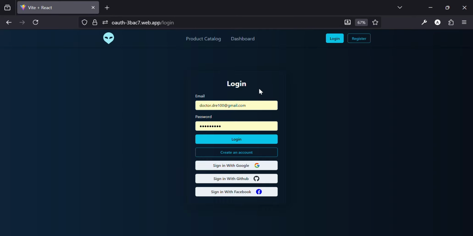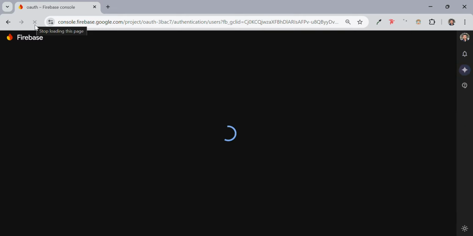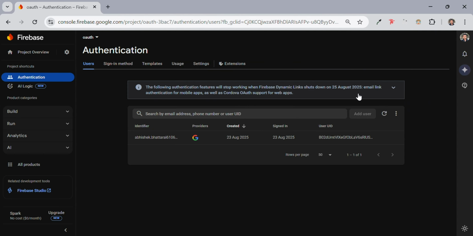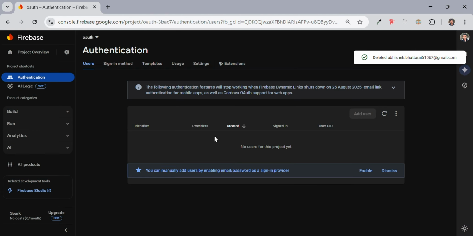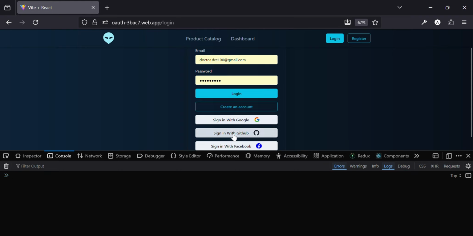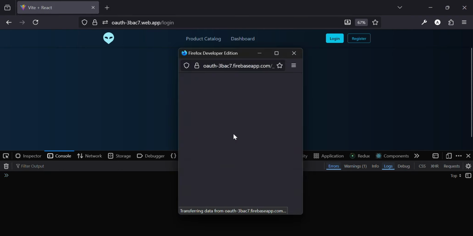So let's go to Firebase to actually see if we have been logged in or not. So let's refresh. And yeah, we have been logged in as a Google user. Now let's check it out with GitHub. And this time it is not working. Let's open up the console. And as you can see, there's an error: account exists with different credential. This is because our Google account and GitHub account use the same email, the same Gmail. That's why I would need to remove this one first of all. And then let's check it out with GitHub now. And this time it should work.